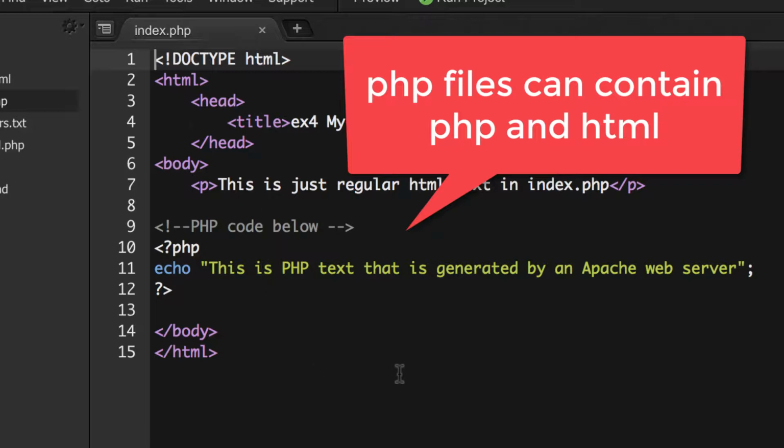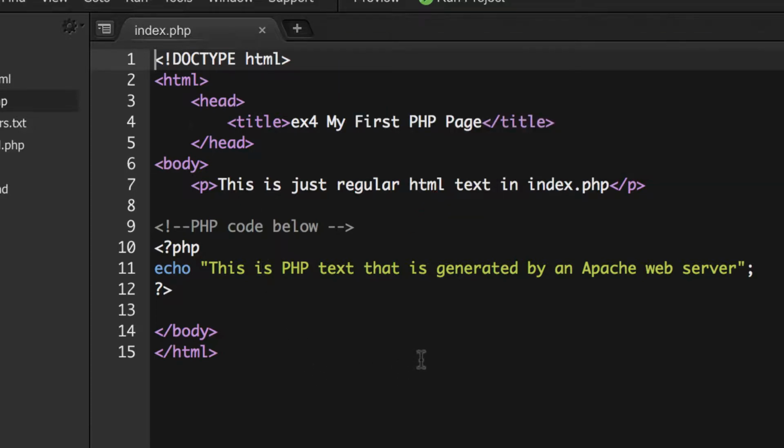PHP is a programming language we're going to use to communicate with our databases. If you're wondering where this is going with our databases, we're going to use this to connect to our databases and actually retrieve information, display information, all kinds of powerful things we'll be able to do with PHP and our MySQL databases.